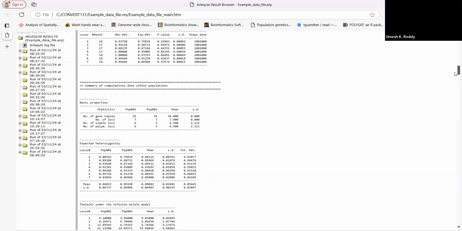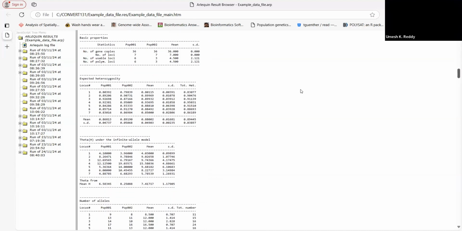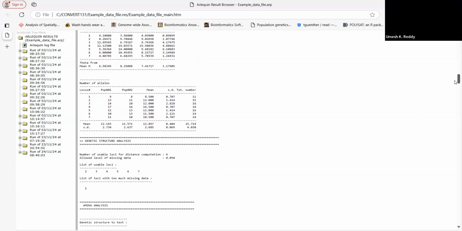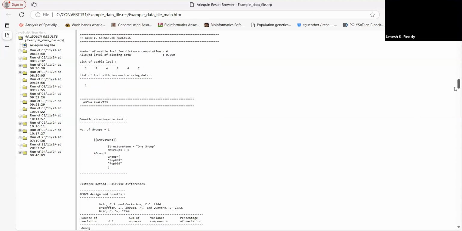So here are basic properties of the data for population 1 and population 2. Usable data were 6, and usable data for population 2 is 6 as well. So this kind of output will come. Here, expected heterozygosity, you are comparing between the populations for each microsatellite locus. Okay. So all this data is very important. And then you have here the number of alleles that are amplified for each microsatellite in different populations. This is the way it is. So that's how 2 populations are compared.